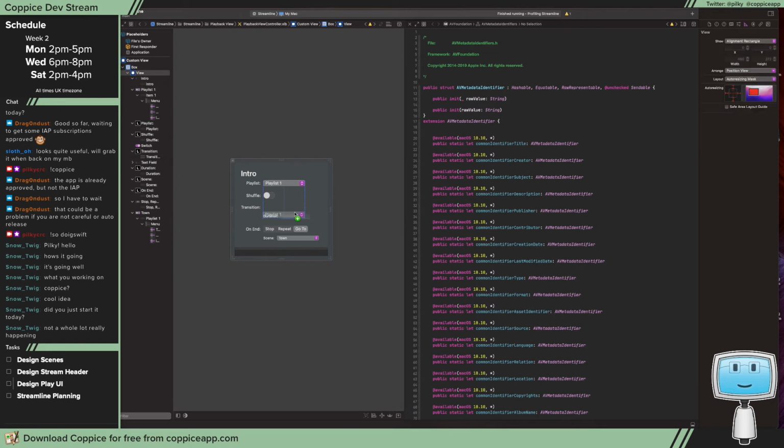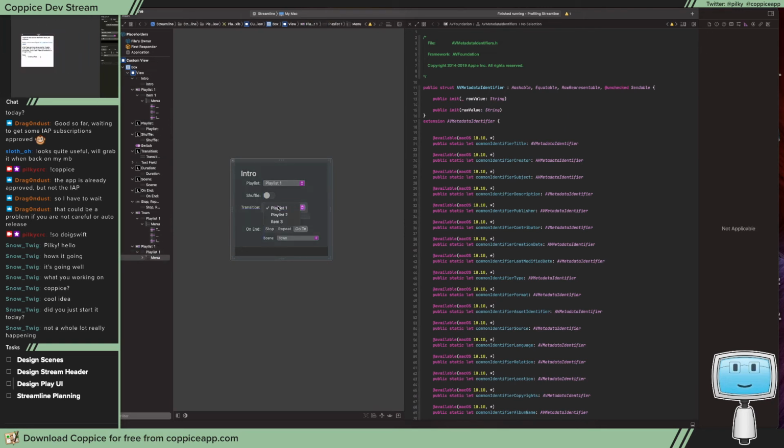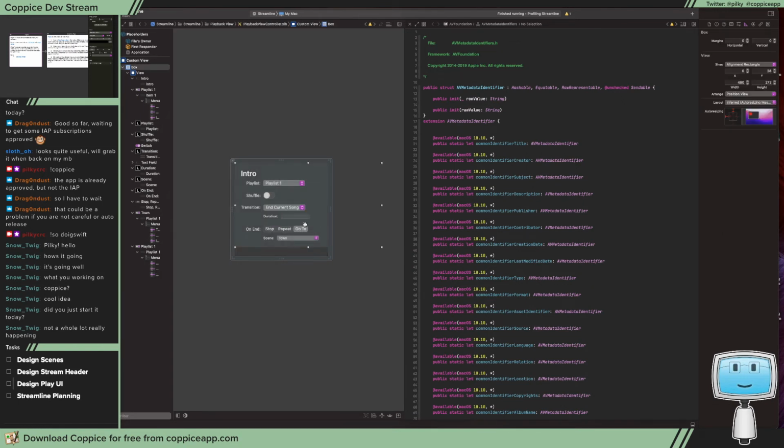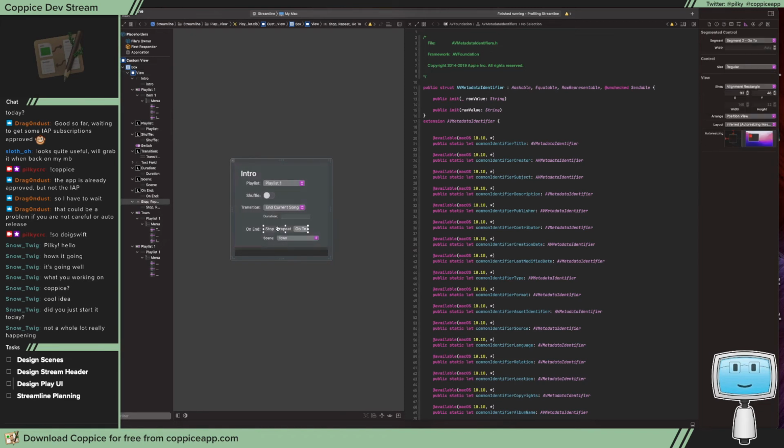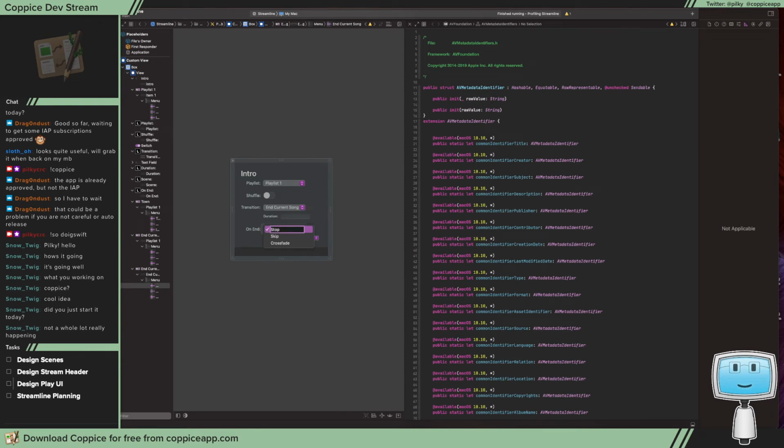Well, let's try pop-up button. Going to be end current song. Going to have end current song, skip, or again, and stop. You're going to repeat, go to C.